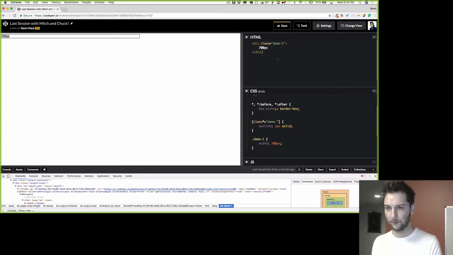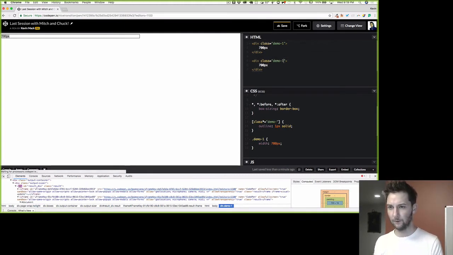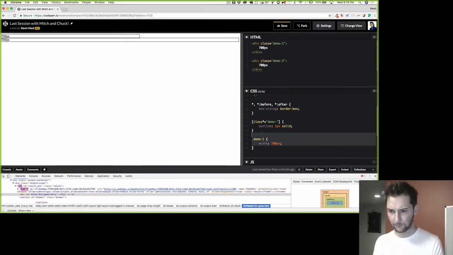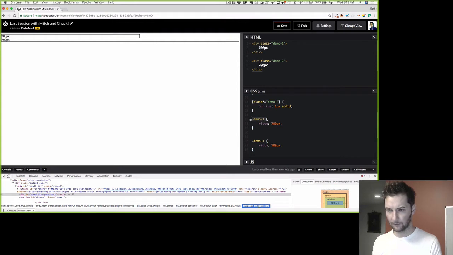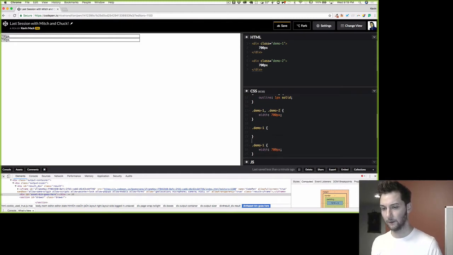Now let's do another demo next to it and we'll say demo 2. And I'm just going to copy this. And I'm going to share this class, this property, for both of these guys, just for the time being. So again, if I have multiple classes that are sharing a CSS property or value, I can separate them with commas, so I can have as many as I want.